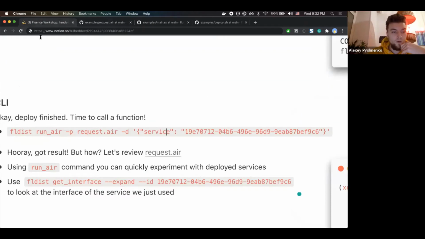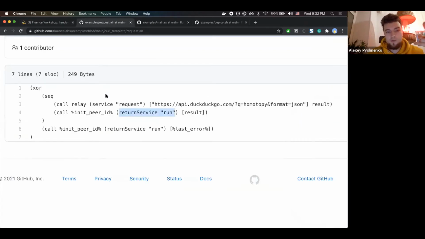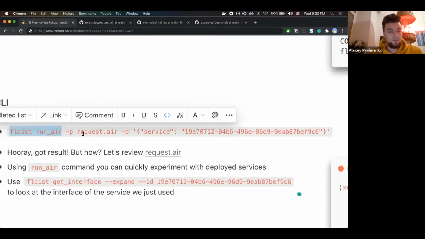So when we do FLDist run air, we have two variables available for us. First one is a relay, and second one is return service. That way, you can always return a result to the client by calling this service return service and function run. It will be just displayed in the console. Let's see how it works in action.